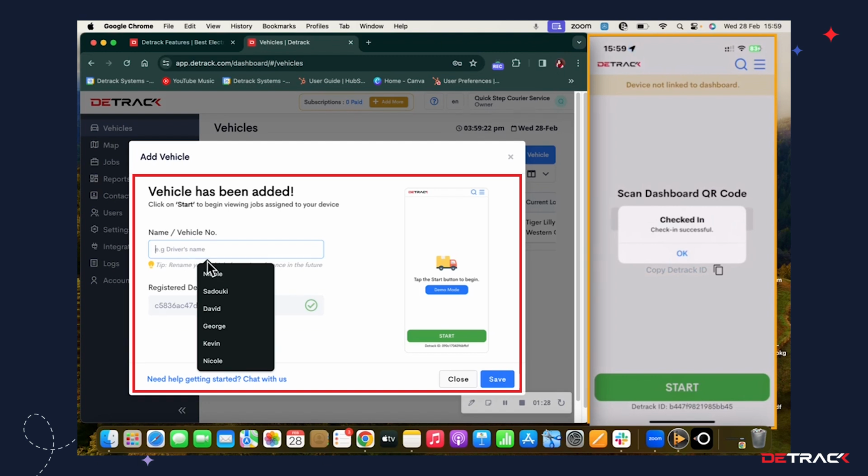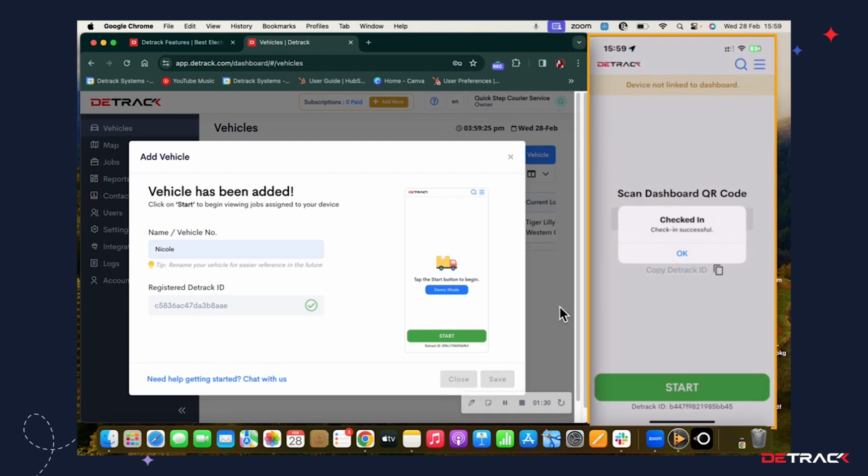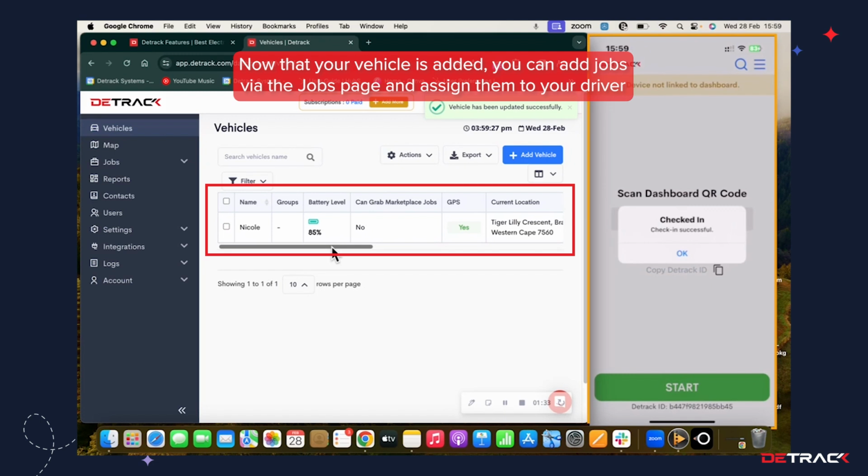Complete the details for the driver, select Save, and now your vehicle should be visible on your dashboard.